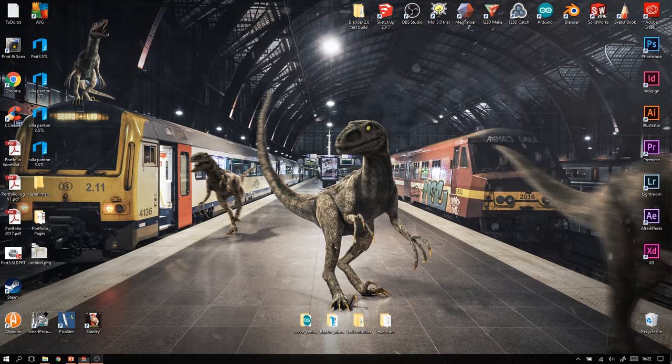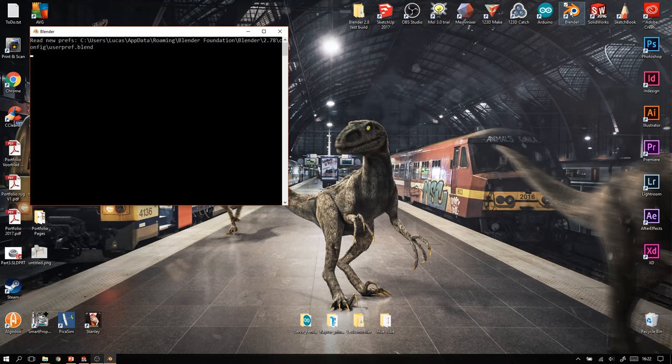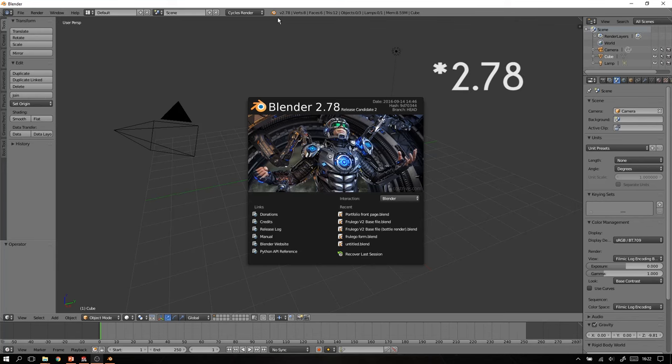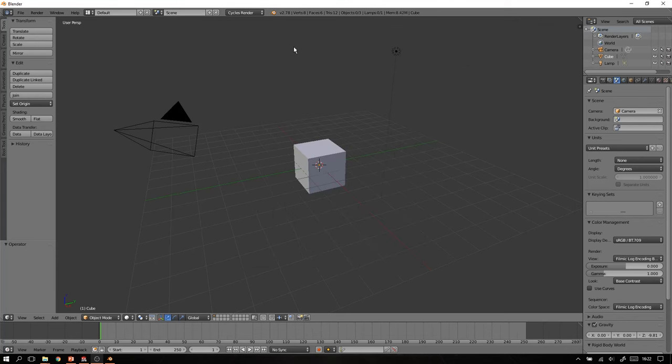The next thing to do is open up a new instance of Blender. For this I will be using Blender 2.78. This is just the default scene we have here. I'll delete everything, so I'll hit A and then X to delete everything.